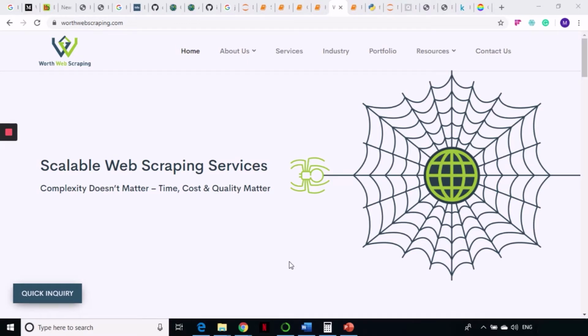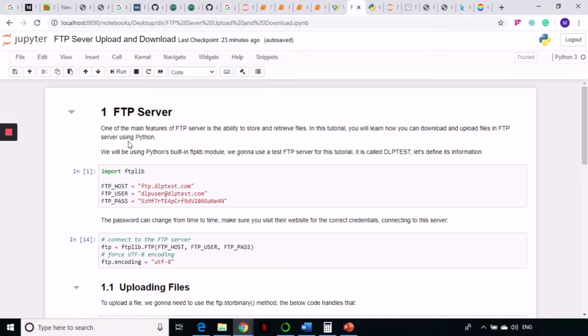In this video we are going to talk about how to connect to an FTP server, and how to download and upload data on an FTP server using Python. And we are going to see a new library that is specifically designed to connect with an FTP server. So let's get started. FTP stands for File Transfer Protocol. It is the standard protocol to transfer files between a client and a server.